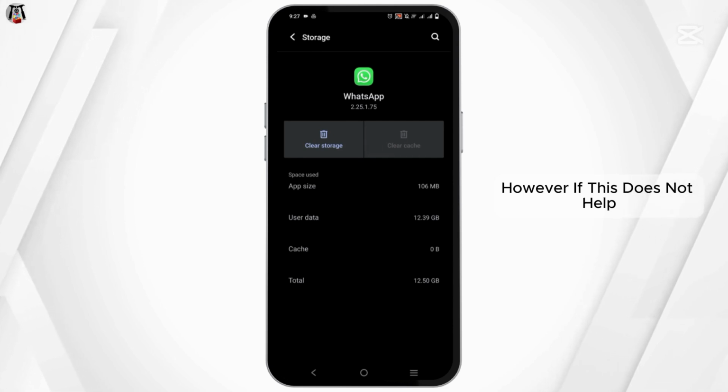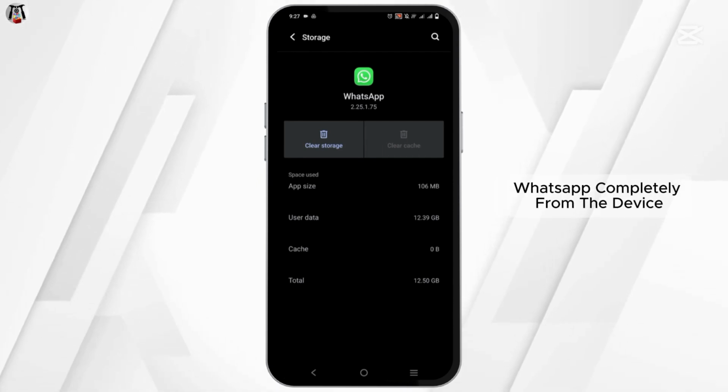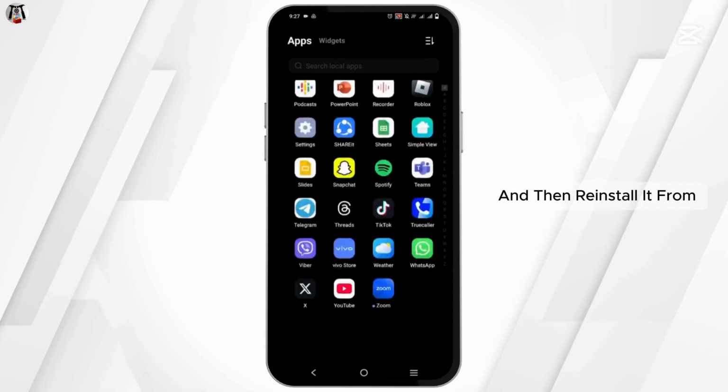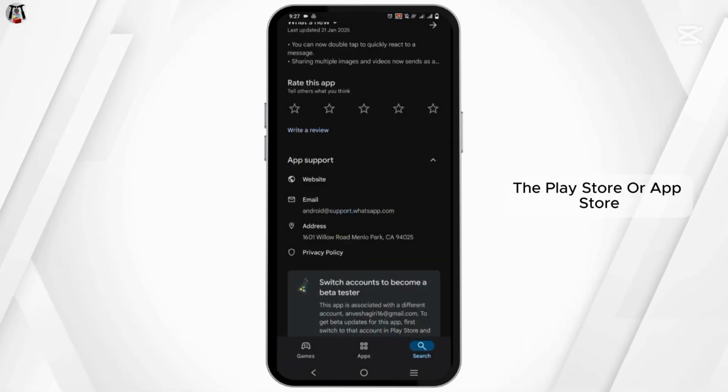However, if this does not help, you will have to uninstall the WhatsApp completely from the device and then reinstall it from the Play Store or App Store.